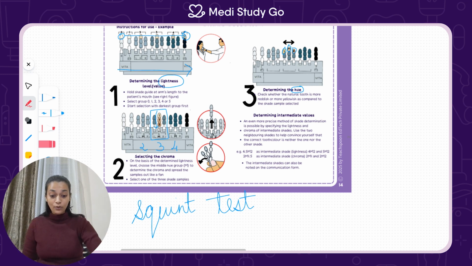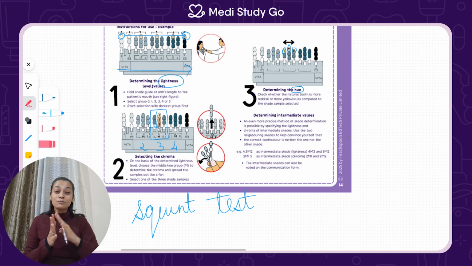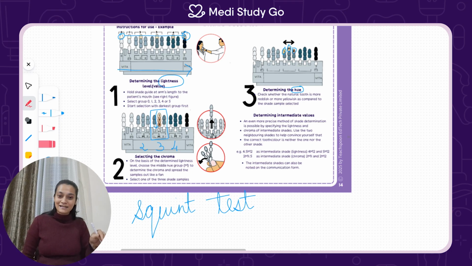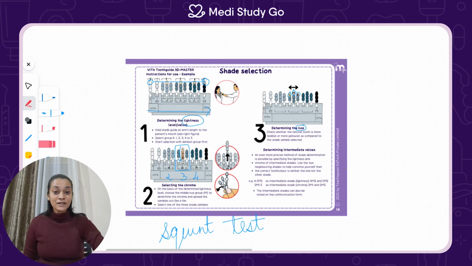So now on the third step, the final step, you hold it next to the patient. And what do you do? You squint your eyes. And whenever you squint your eyes, the shade that disappears first is the shade that is most naturally blending with the existing tooth color. And that is the one that you select. It's not the one that stands out in the end. It means that it's not matching, right? That's the reason it's standing out. But the one that is next to it and is just vanishing, which will mean that it is actually matching the shade, will be the shade that would be selected. So this is how you actually do the squint test.